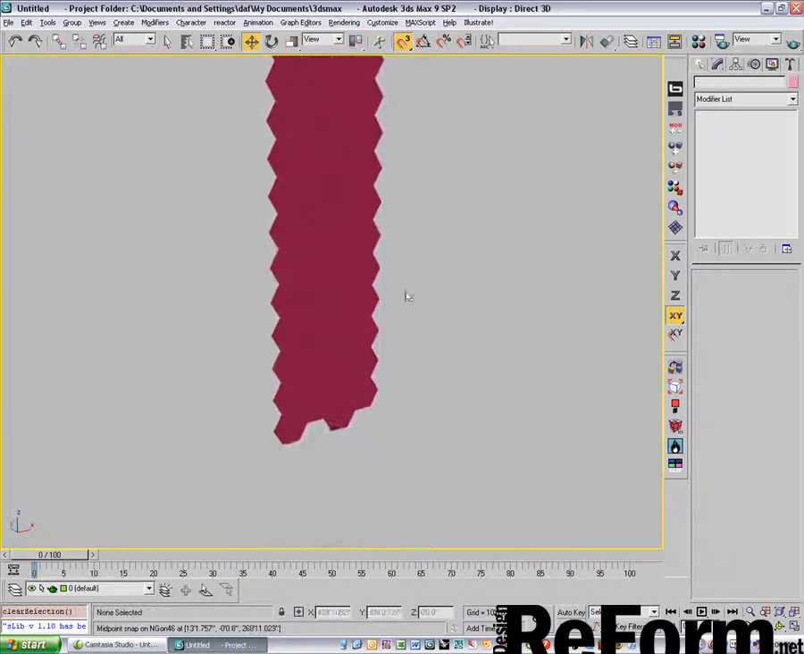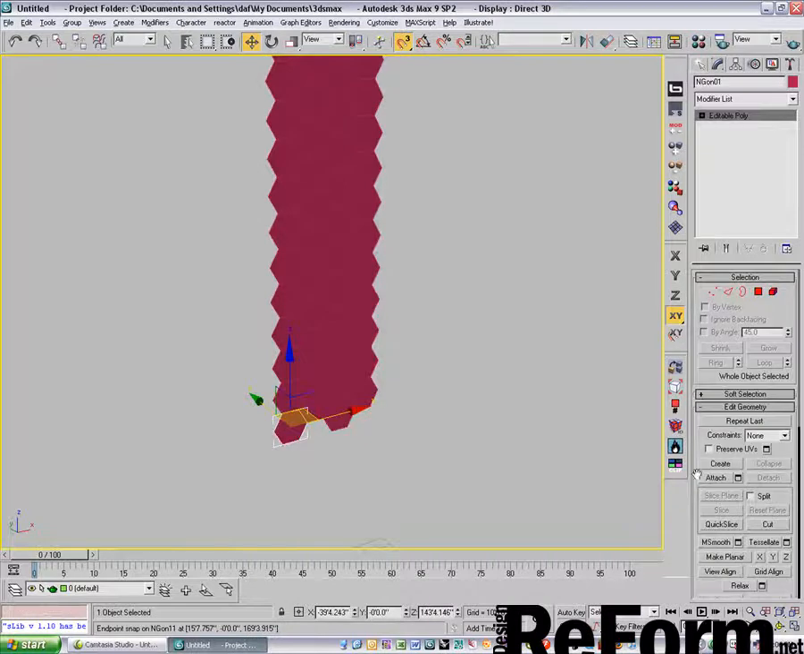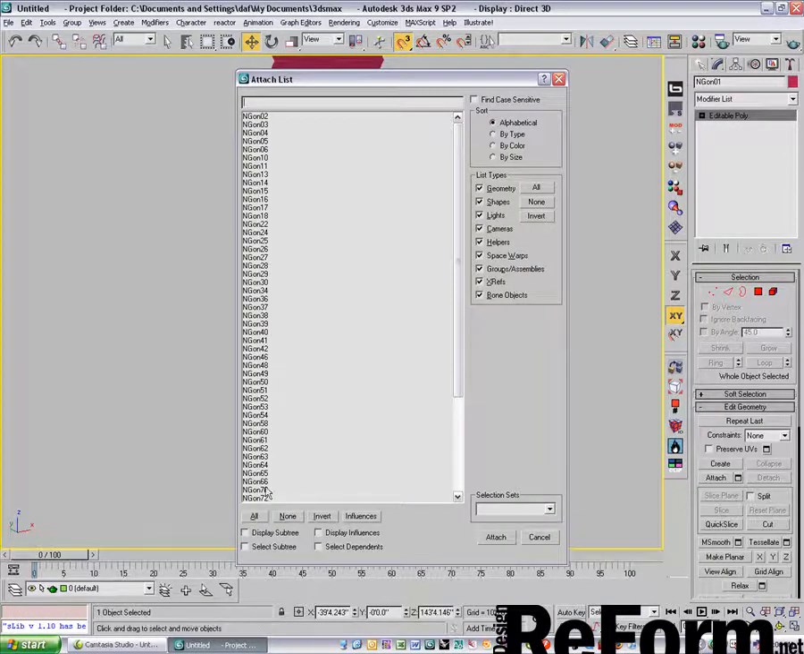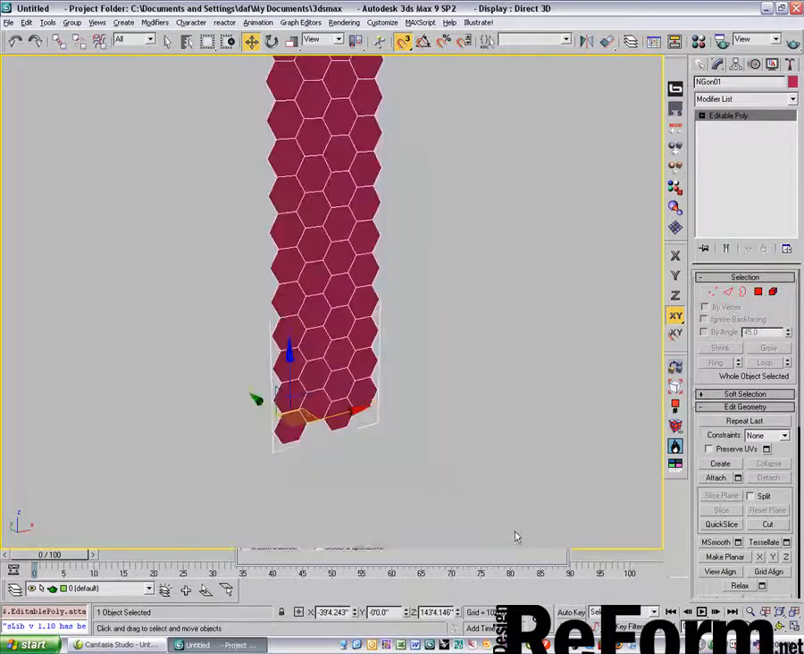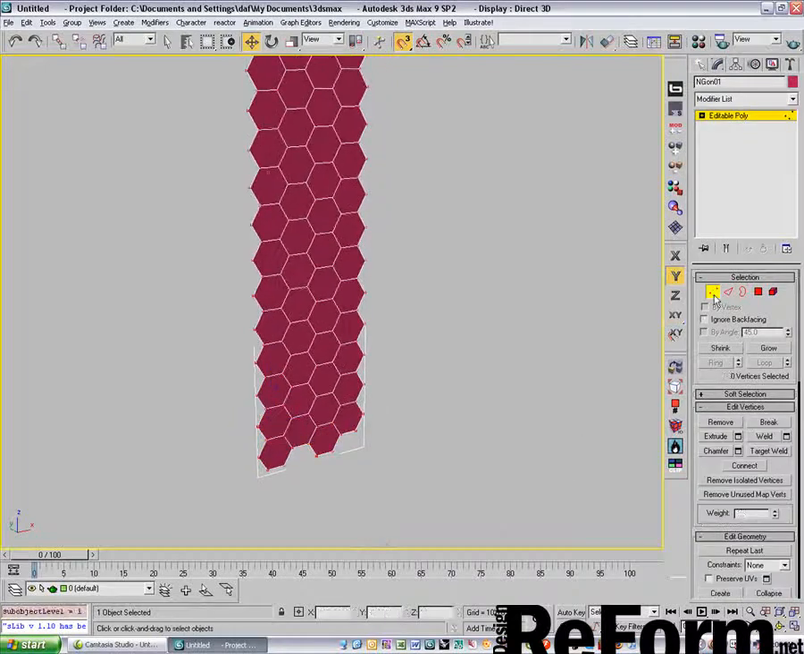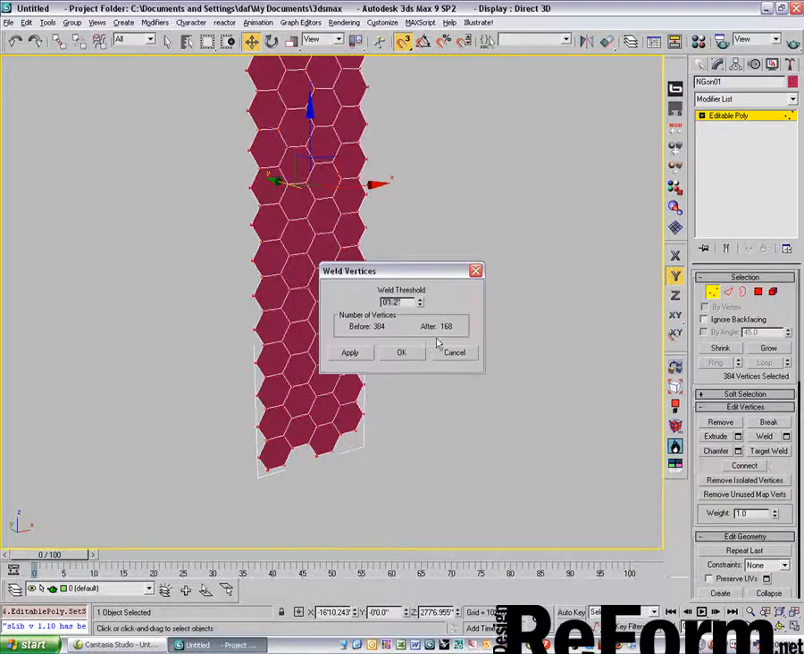So I just converted them to editable polys, and I'll attach them all. And go ahead and weld all the vertices also.